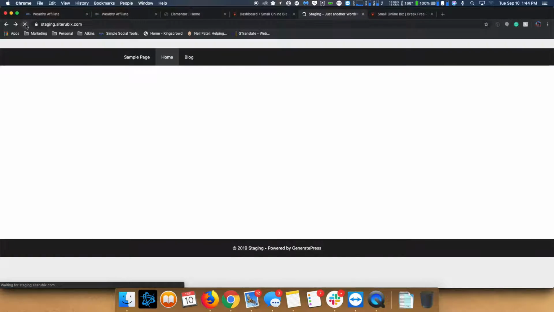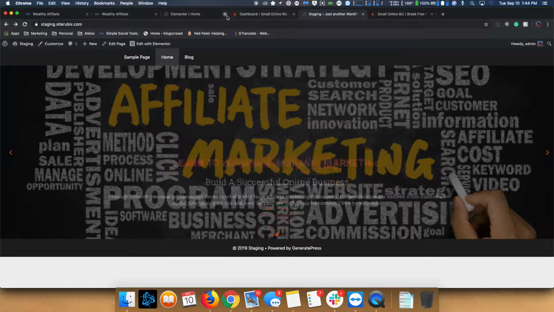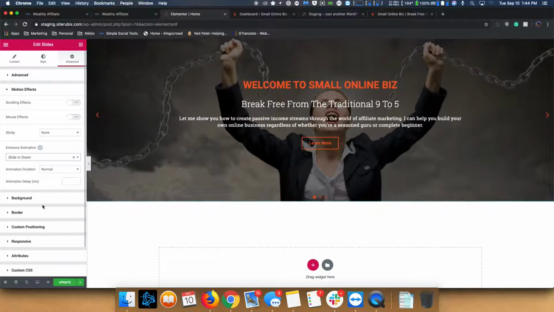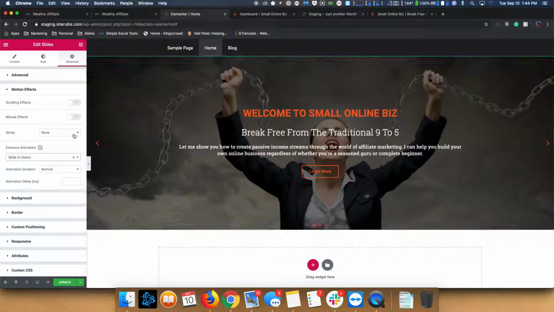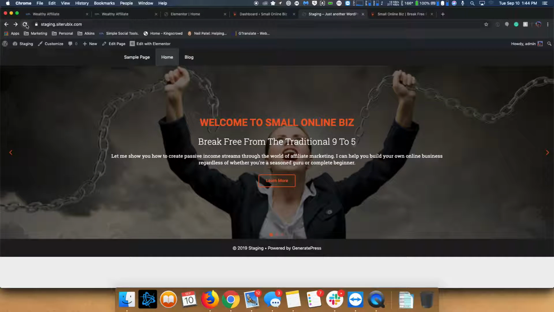Now there's one thing I don't like, the white background in the bounce, so I might change my page background to black just to fix that, but you can do a lot of things that way. Personally, I kind of like slide in, maybe slide in down. That's not bad. Let's take a look at that. So let's reload. My slide is going to slide in. I kind of like that.